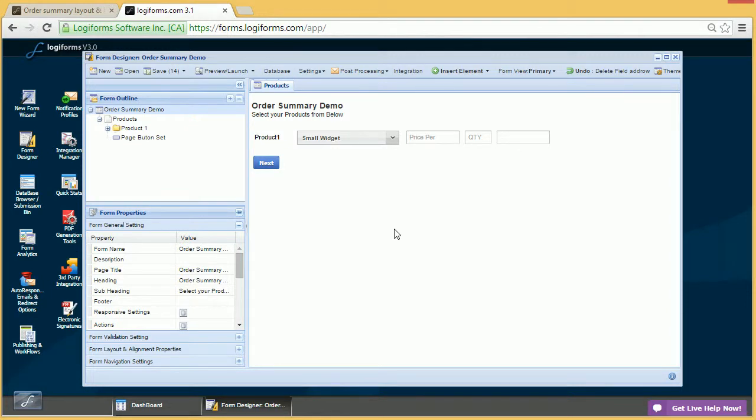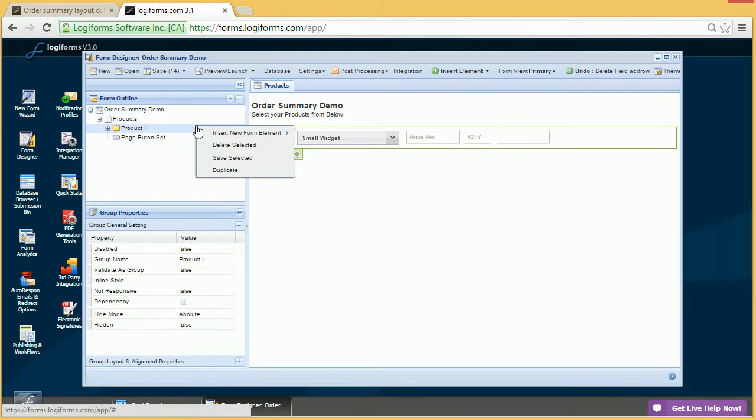This tutorial will show you how to display an order summary table that can be used on the last page of a form, in an email receipt, and also in a dynamic PDF. We'll show you how to conditionally display the rows in the order summary table based on what was selected on the form. Let's get started in the Form Designer.